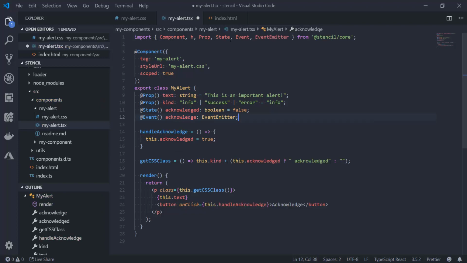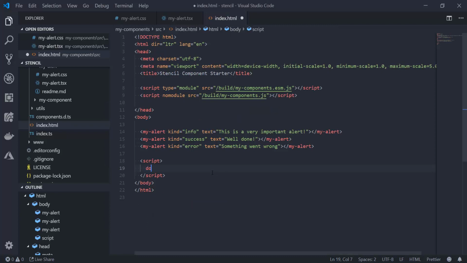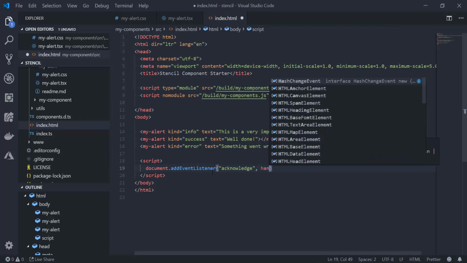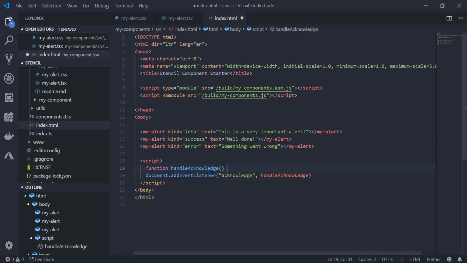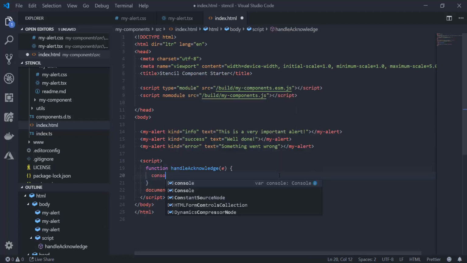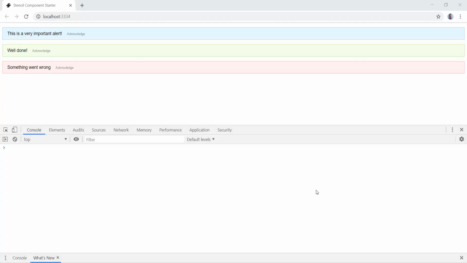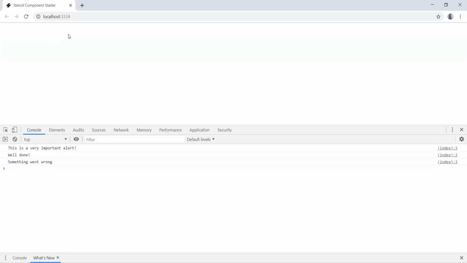We then raise the event by calling emit on that event variable. So the event is being raised when the acknowledge button is clicked. Let's listen to that event then in our HTML page. We're going to listen on the document so that we can catch the event for all 3 alerts. And we're just going to log out the alert text to the console in the event listener. And if we give this a try and acknowledge the alerts, we'll see that the text is output to the console.